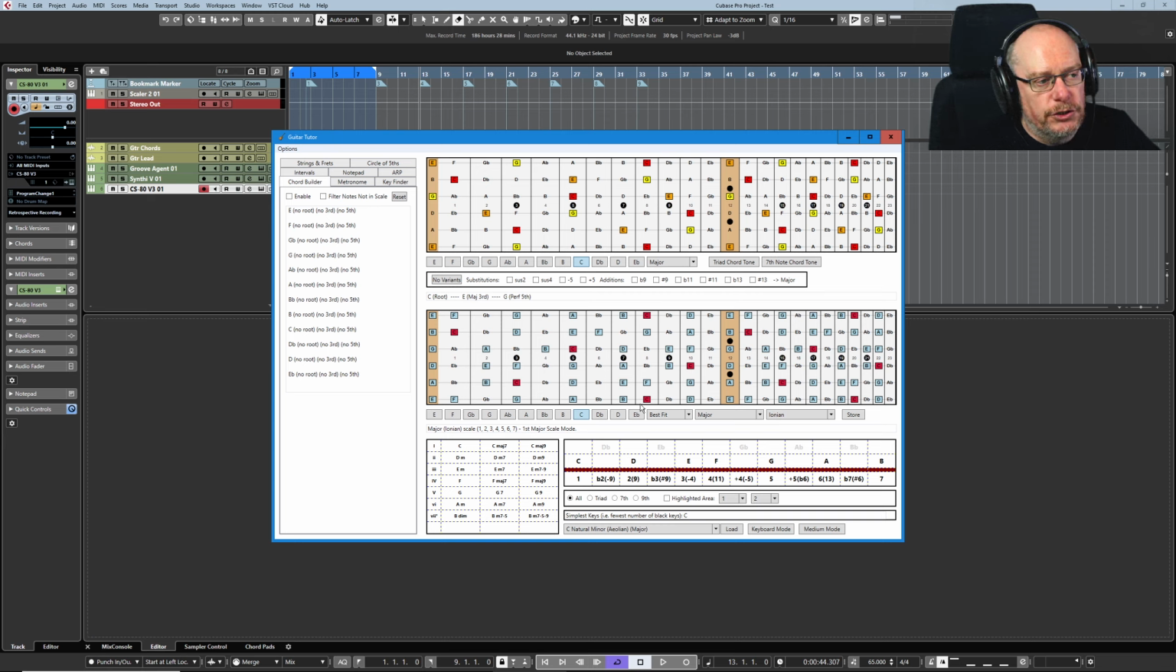But if we have a look at just C major for the moment, you can see that the root note is red and all the other notes are blue, nice and simple. And I can view any of the various keys with these buttons here. All pretty straightforward stuff. Up above we've got the chord fretboard.